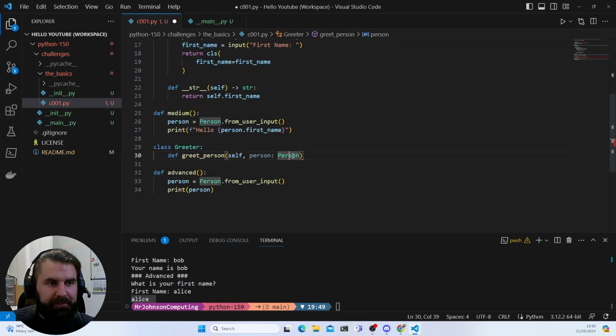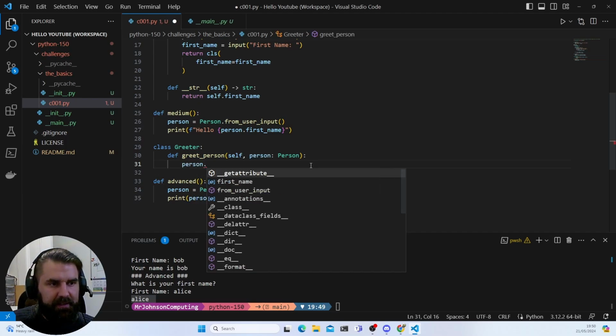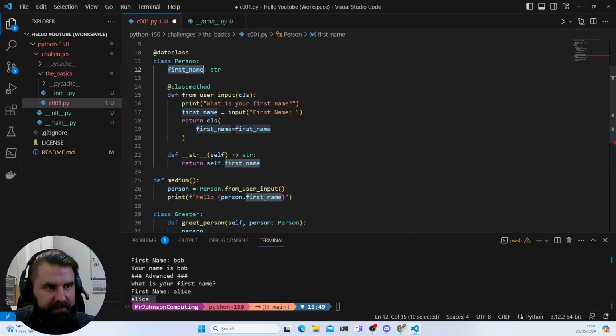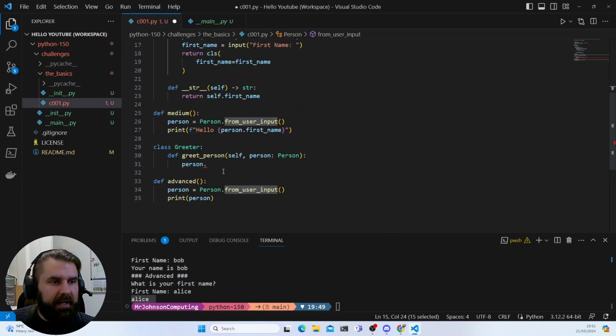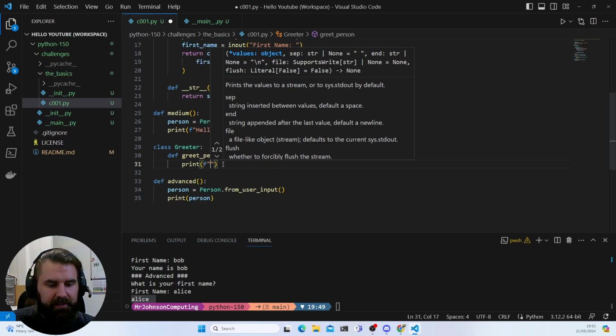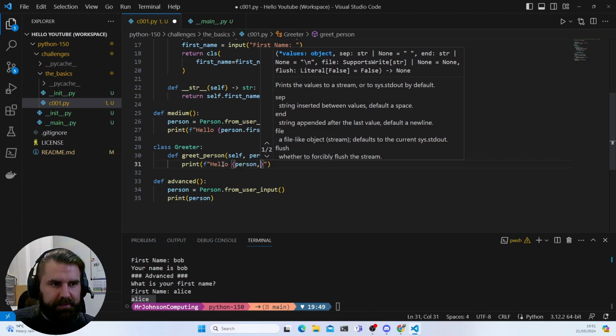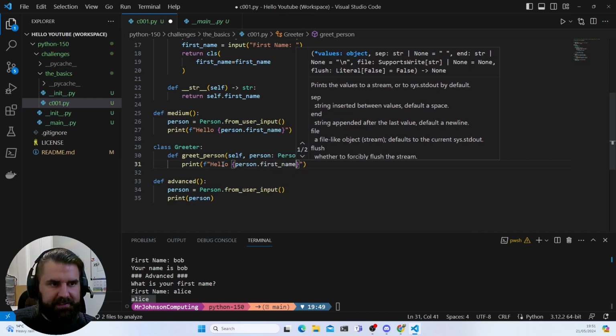So now that we've defined that, it will allow Python to know. So if we say something like person dot, it now knows we've got a first name, and it knows we've got from user input, which is these two things here, first name from user input. We don't want to do that though, we want to print. We're going to do a format string, and we're going to say hello person dot first name.